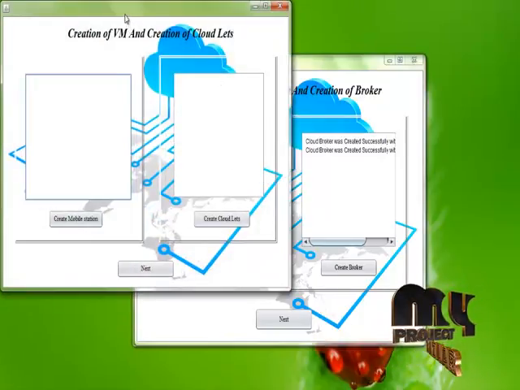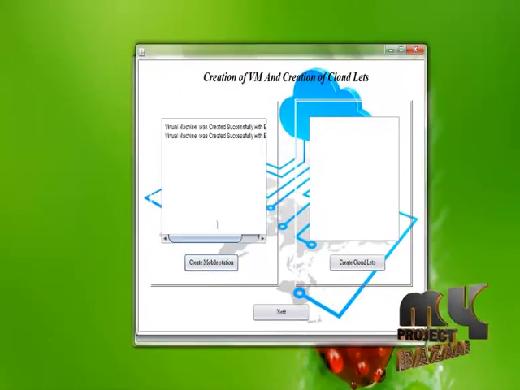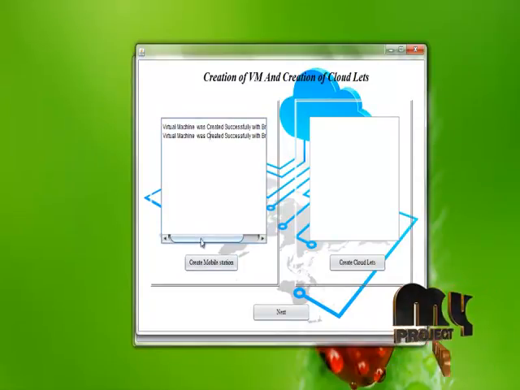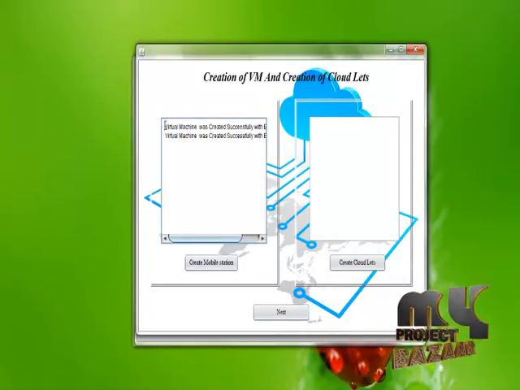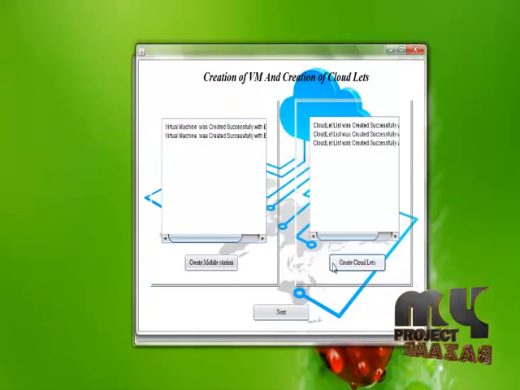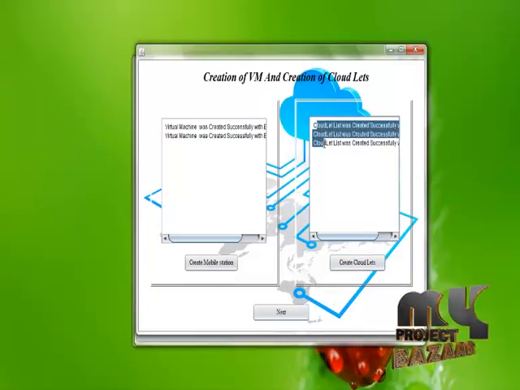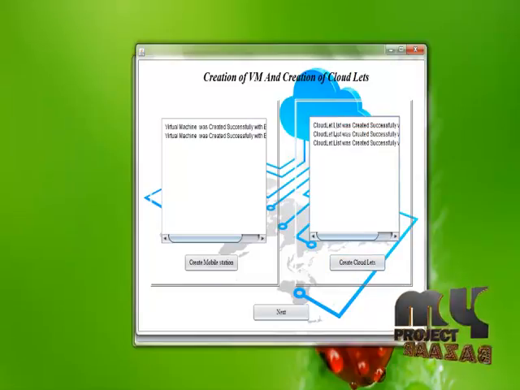Then the mobile station could be generated, because all operations or all jobs must be executed in these virtual machines. Cloudlet is nothing but a running process in a running server. With the help of the cloudlet we are going to process the job.